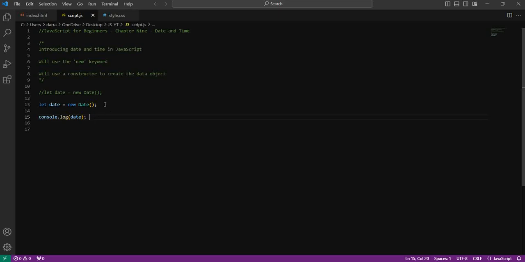Okay, so what we've basically done is we have used the new keyword in JavaScript to create a new date. We created the new date by invoking the constructor, and then we stored it in the date variable and logged it out to the console.